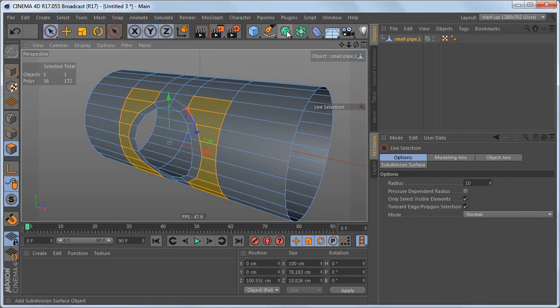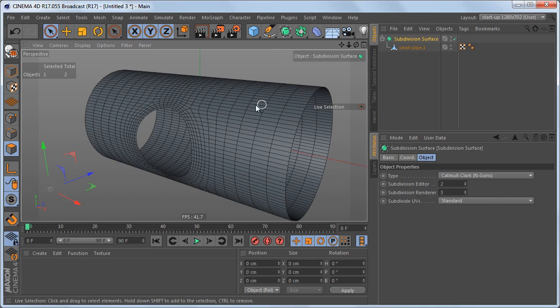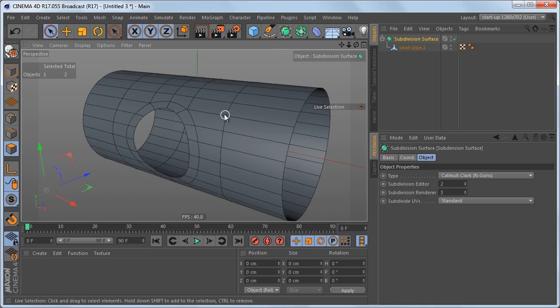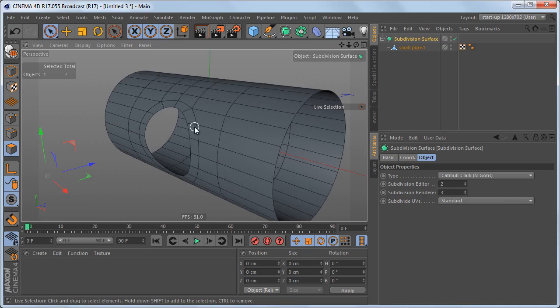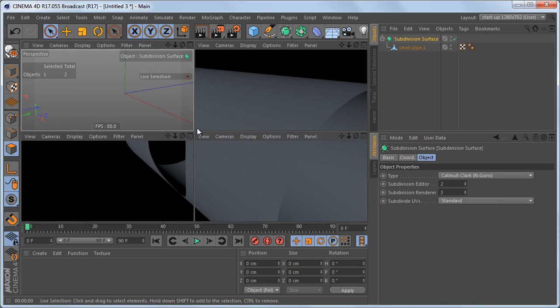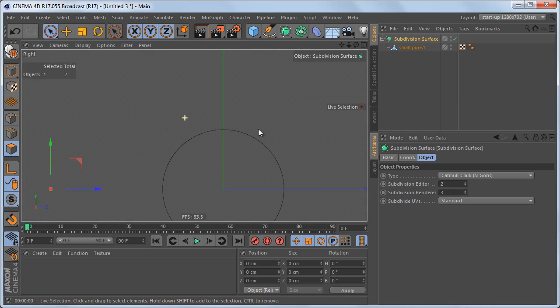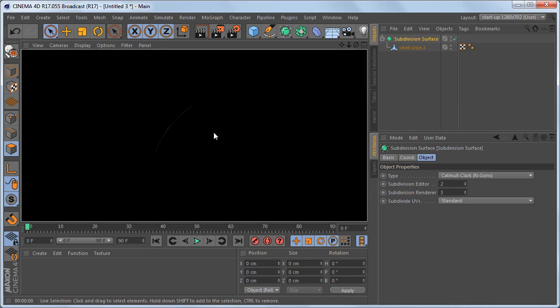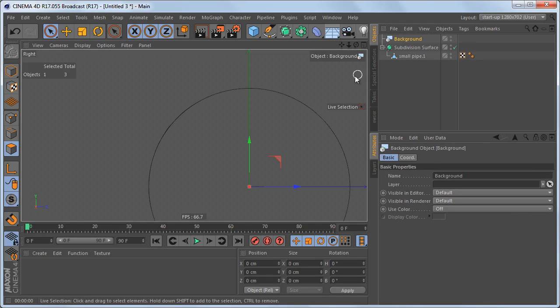Let's go ahead and add a subdivision surface object to see how this transition looks. It seems to be pretty clean. Let's do a render from the right view here. Well, you probably can't really see that, so let me add a background object here. If I zoom in very close, you can see this transition is almost perfect. We're only getting a tiny bit of deformation here, so that's pretty much perfect.